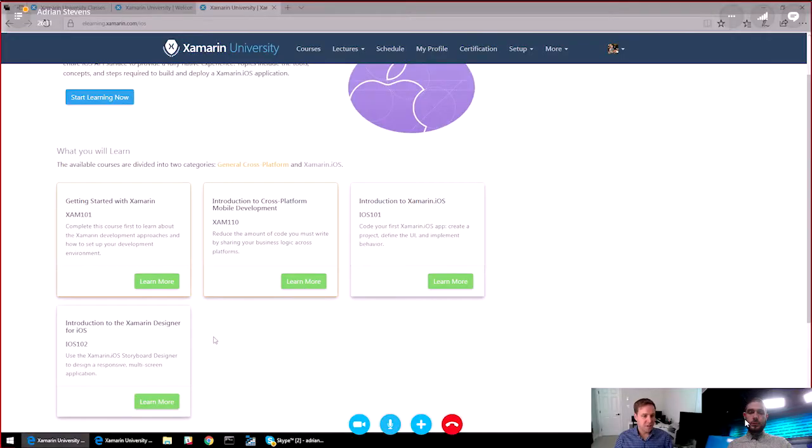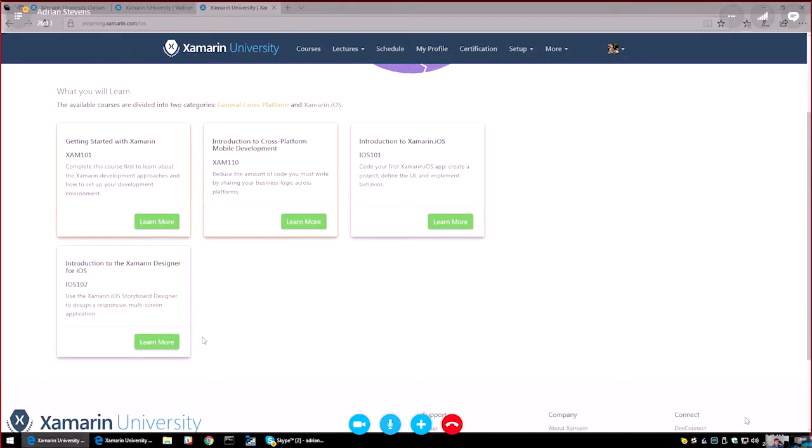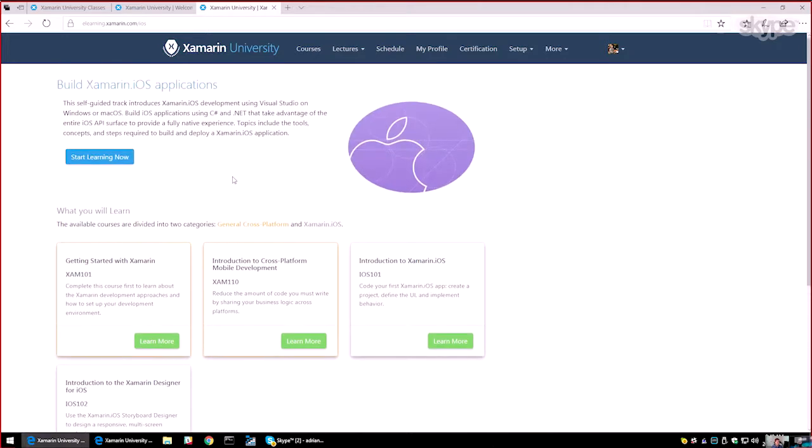Absolutely. I'll show you quickly. On iOS, we've got an introduction, and then working with the Xamarin Designer for iOS. You'll be able to build complete applications and design your UI, so you have a foothold. You'll know how to start. You sit down, your tools are set up, and you're ready to build Xamarin iOS applications using the tools provided by Xamarin. Same on the Android side.